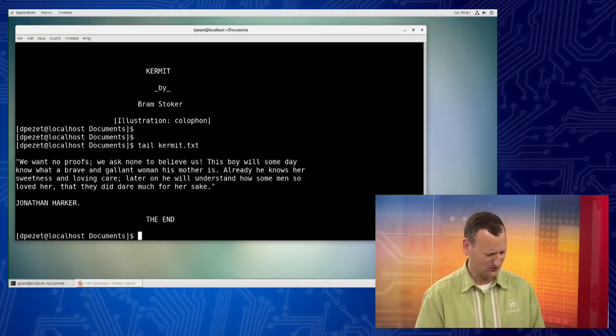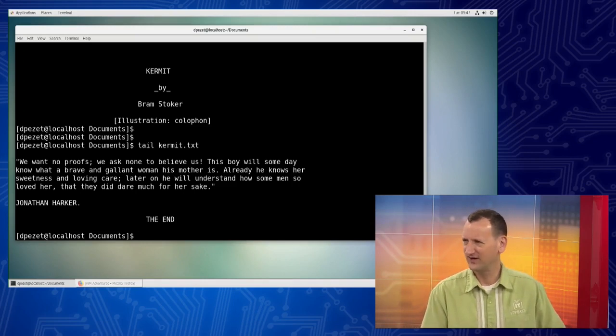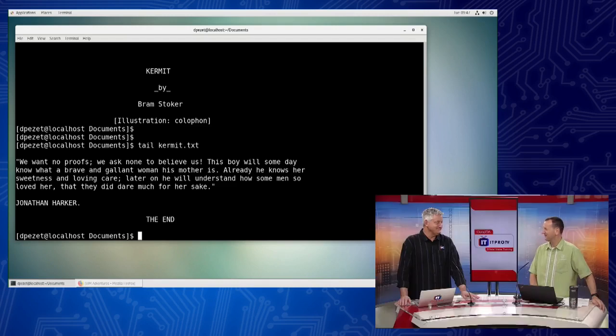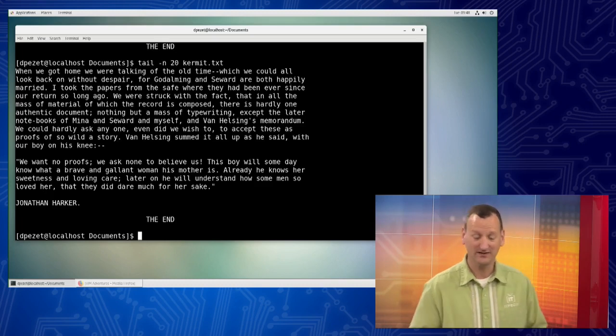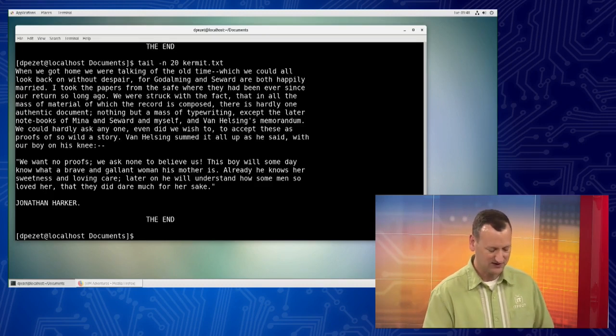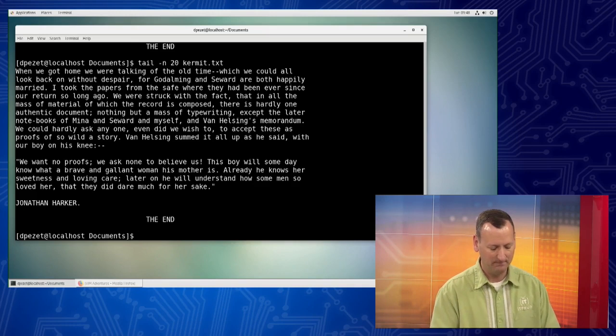And so here I see that final quote from Jonathan Harker. It was a very suspenseful moment. I don't know if you've ever read Dracula. It's got like the lamest ending ever. But anyhow, so I see the last 10 lines here and it's over. I could do -n 20 here and get the last 20 lines, just like we saw with head. So kind of easy to pull that up. And so that's kind of a neat little system there.